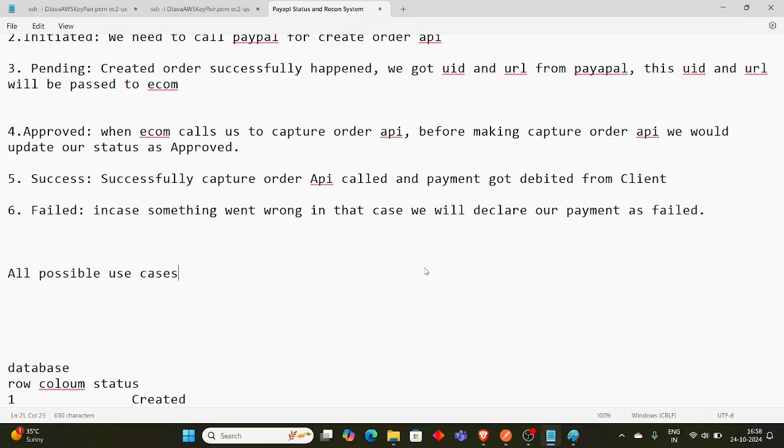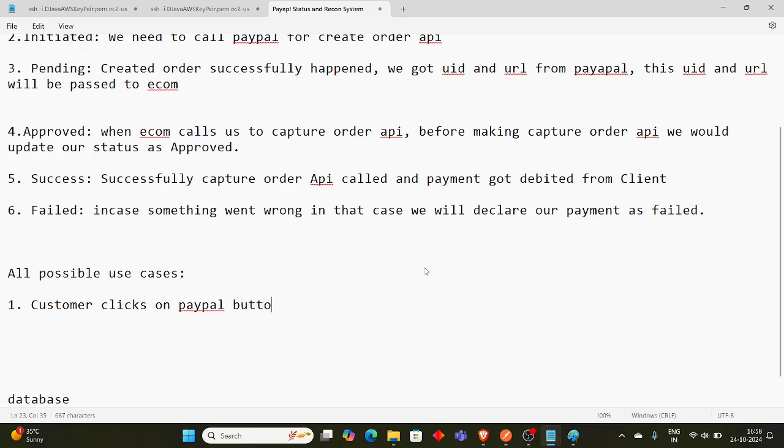So all possible use cases. The first case is the one you already know: successful. The customer clicks on the PayPal button and the create order API call is successful. The successful create order API gets called.